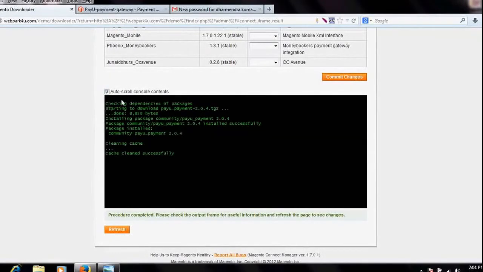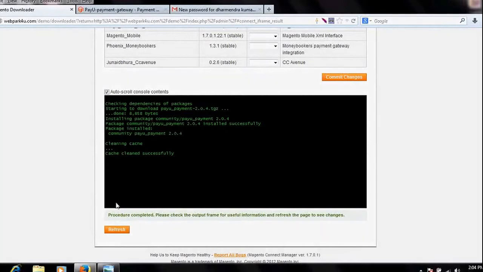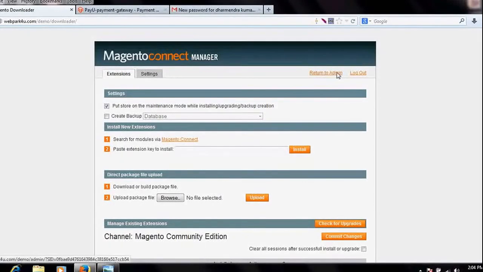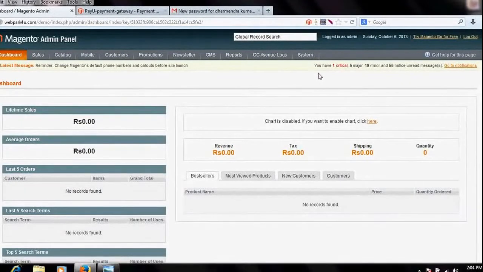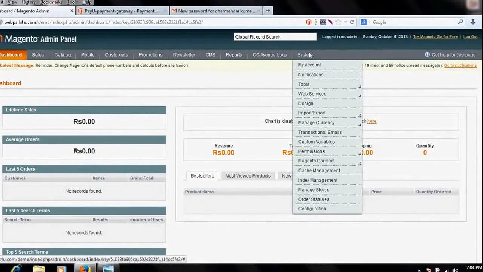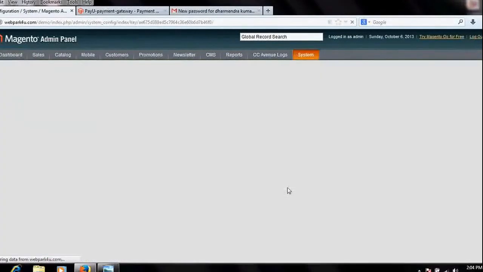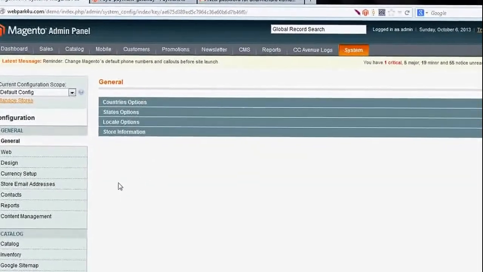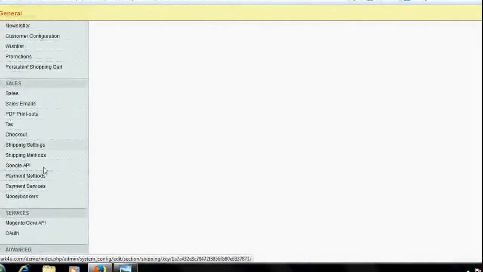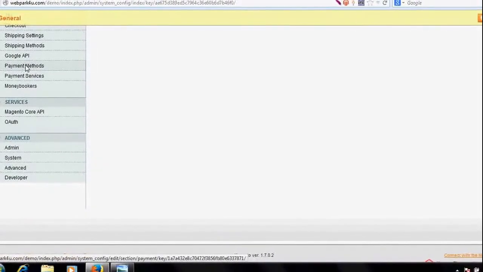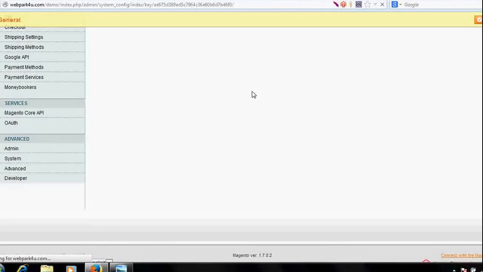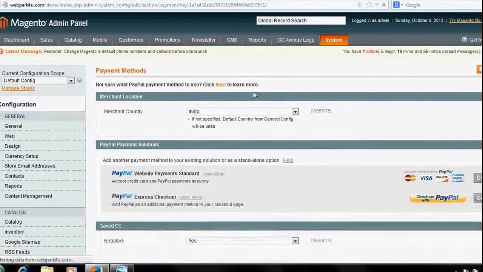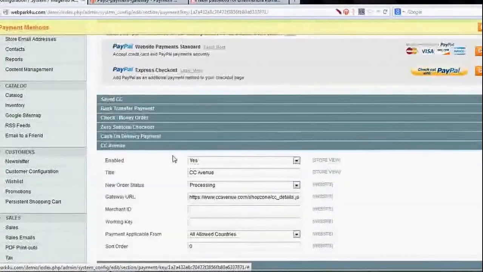That particular gateway, PayU, is now installed on my Magento Commerce. Do the refresh and return to the admin panel. Now you have to enter some details. Go to System, then Configuration. Within payment methods, go to payment methods to find there an option of payu.com, the PayU payment gateway.